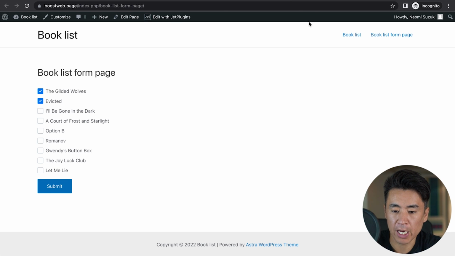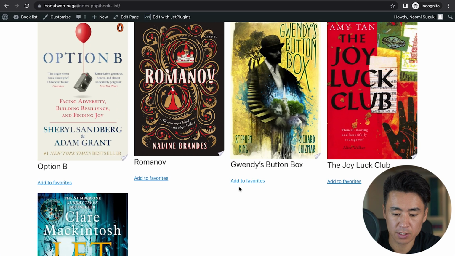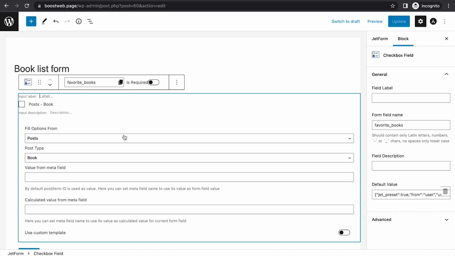Now, if you go back to this book list that we created earlier, and let's check some random books and come back to this page and refresh. So now it's selected. But unchecking this doesn't mean it's removed from the favorites. So if you refresh, it comes back. Okay, we are back to this book list form.